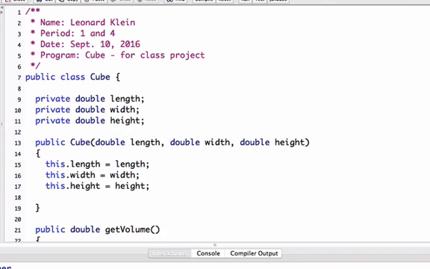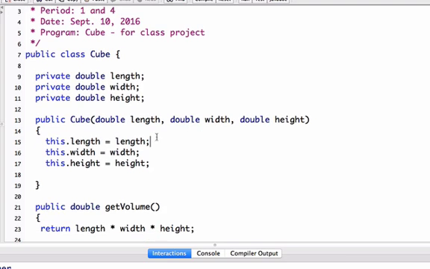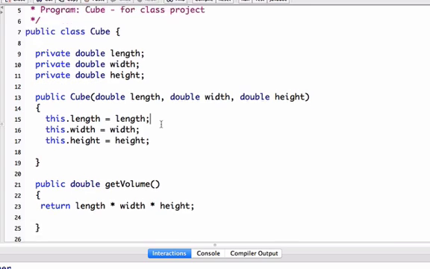Alright, this project is going to be on a concept called overloading, and we're going to start by just working with a quote-unquote regular cube with a single constructor and a couple of methods. This is the cube.java that I had on Canvas that everybody hopefully downloaded. We have our three instance variables of length, width, and height, and our constructor sets those three.